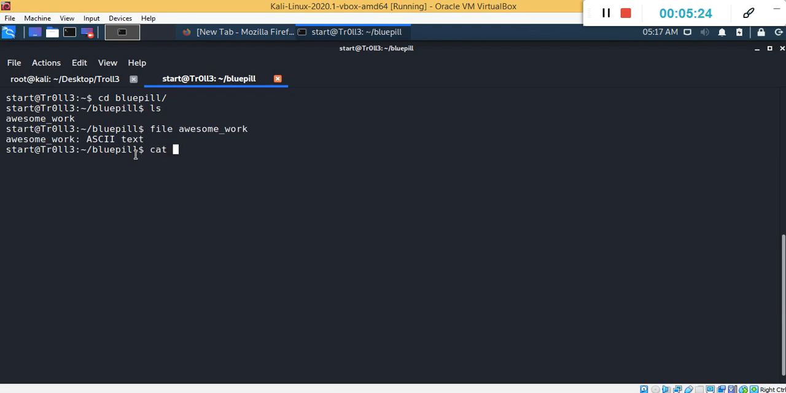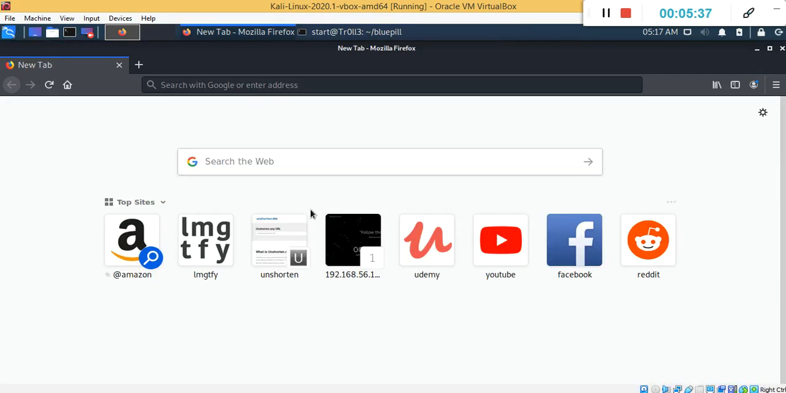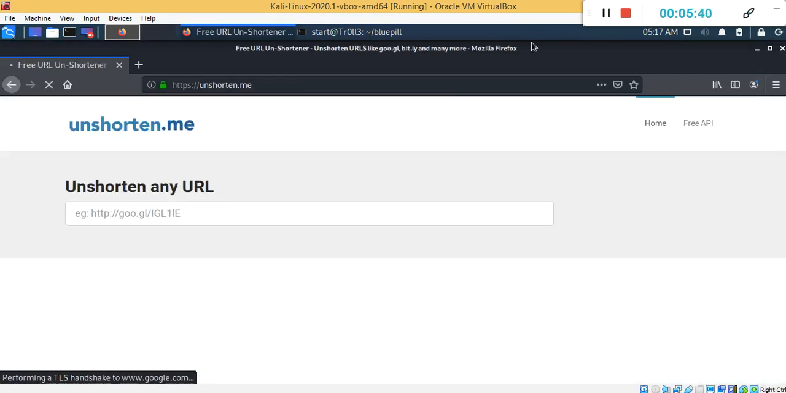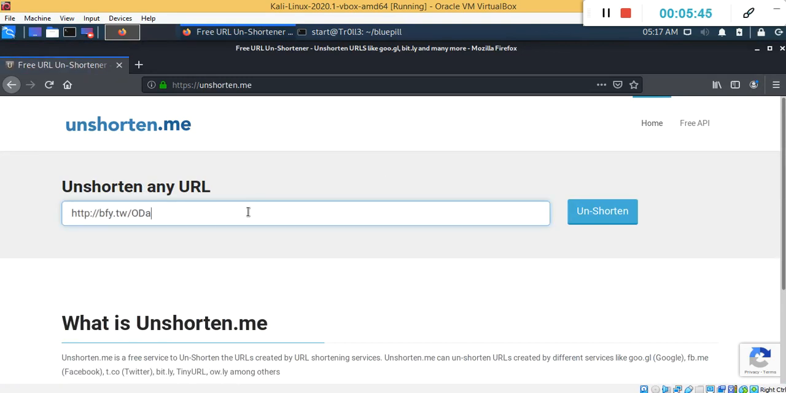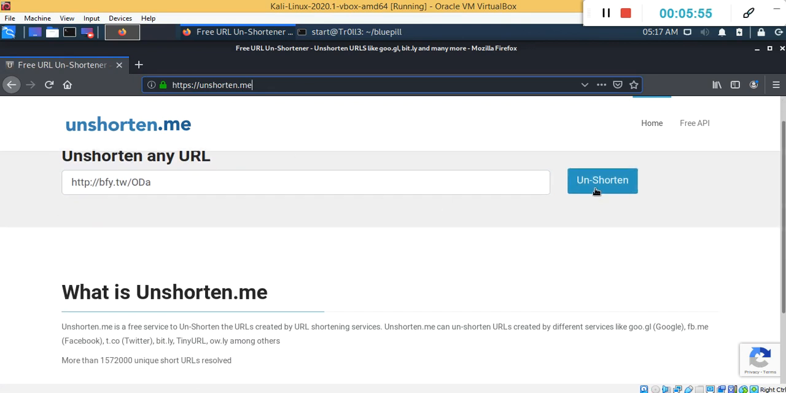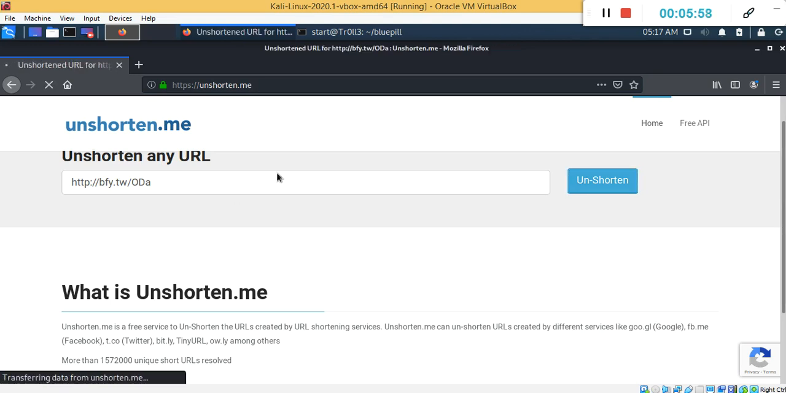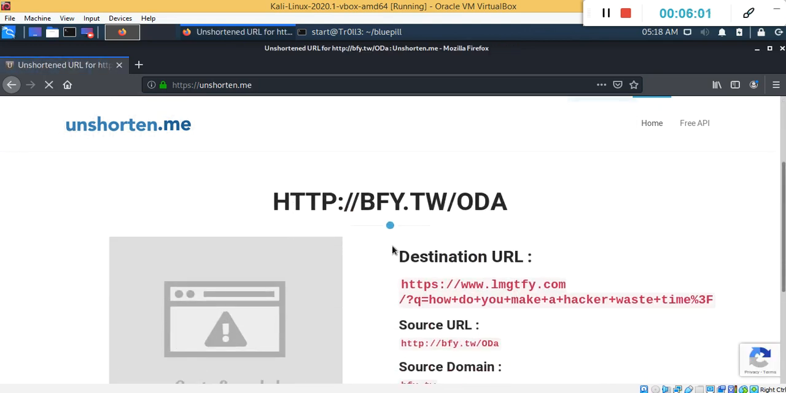Okay, great. So I will do cat on this, and this is a shortened URL, if I may say. One more good practice is to never use a shortened URL before unshortening it to find out what exactly the shortened link is pointing to. So this is the website unshorten.me. It's a pretty good website. It's free, so you can unshorten most links. So I will go for unshortening it.